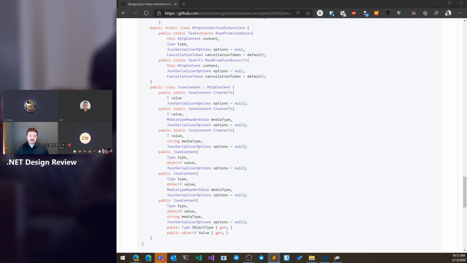Another way to look at this is that the JSON content type is going to be the advanced type. So forcing some consistency wouldn't necessarily be a bad thing, because the people using PostAsJson will never see it.